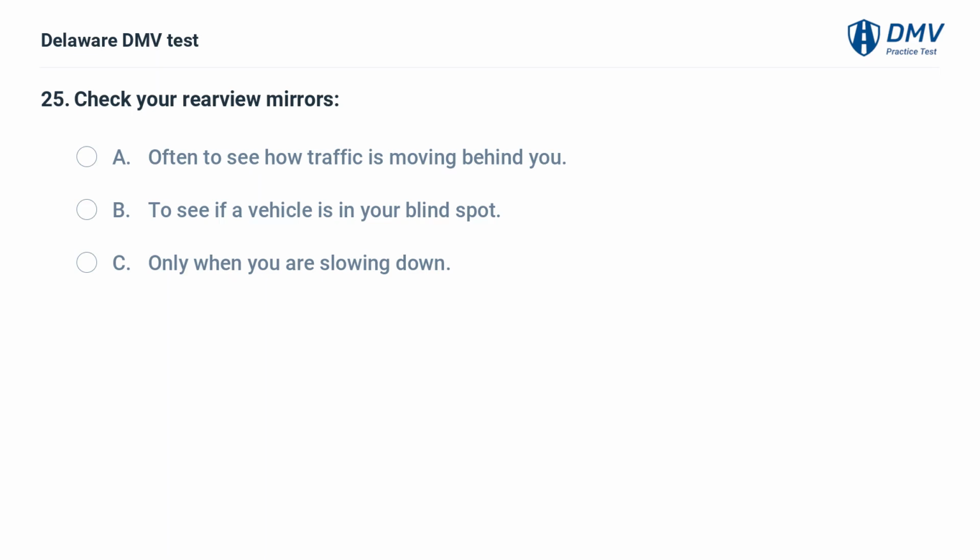Check your rear-view mirrors. A. Often to see how traffic is moving behind you. B. To see if a vehicle is in your blind spot. C. Only when you are slowing down.